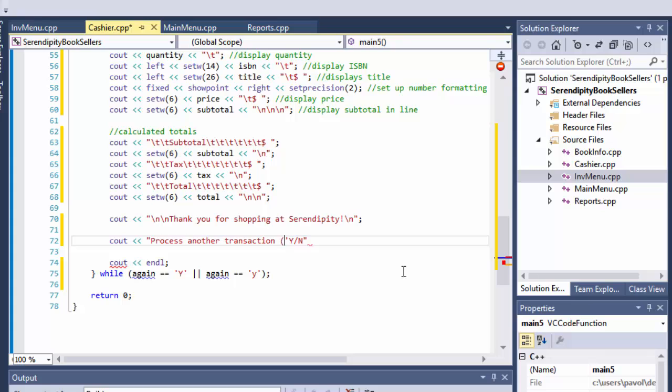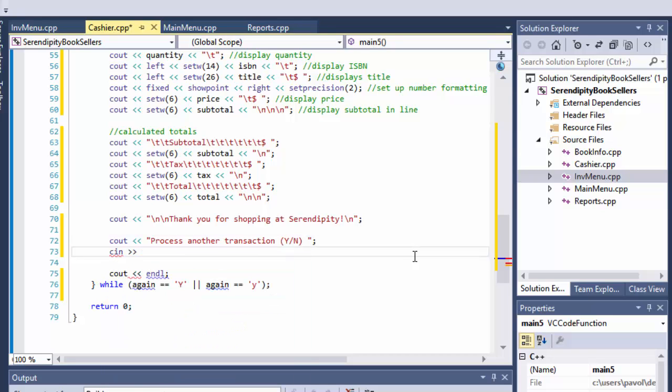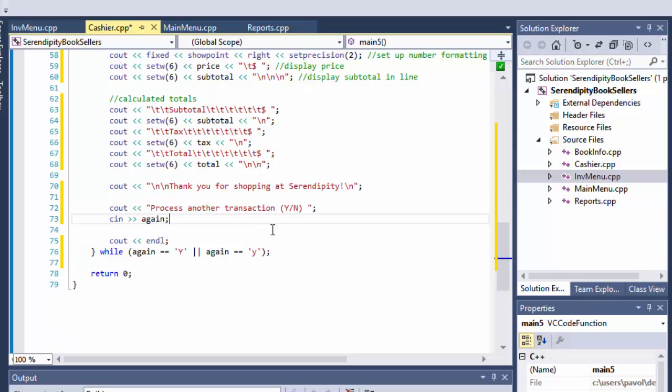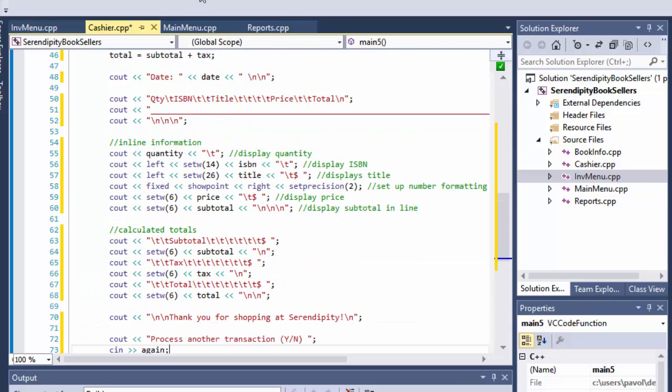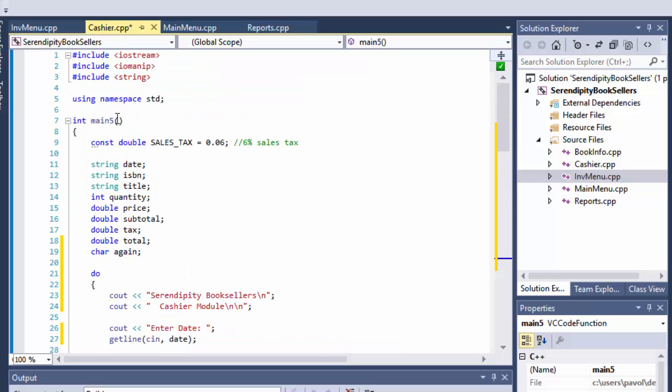obviously, the way it is set up, the user doesn't have to enter N to exit. We only collect Y to run the transaction again. So if the user enters anything other than Y, that is basically a false, and the loop exits. But this is the standard, user enters yes or no. And we will collect the input, cin, and we will collect the character called again. So if I run this, let me see, do I have the main menu? No, this is my main method now.